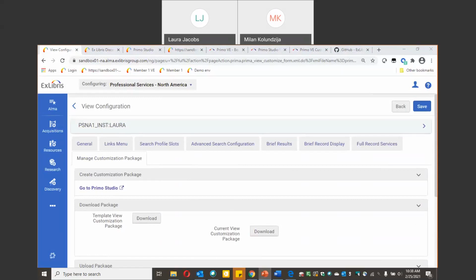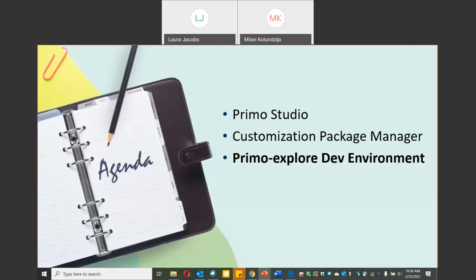Okay, so we're actually kind of speeding through this. I'm going to present the last piece, and then if there are questions, we can answer them, and if not, we can all leave early. The last piece is the Primo Explore dev environment.